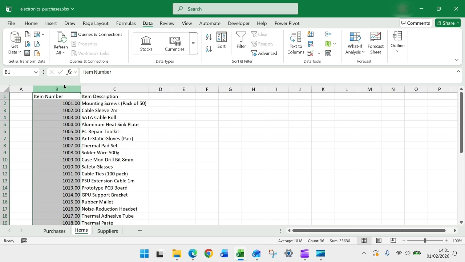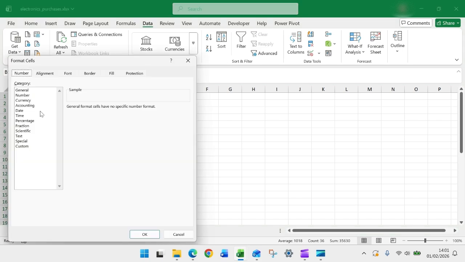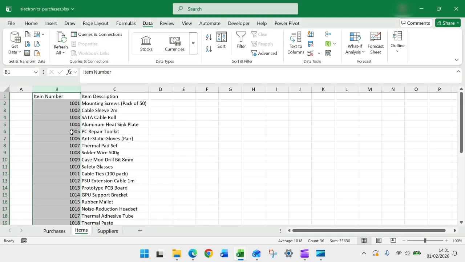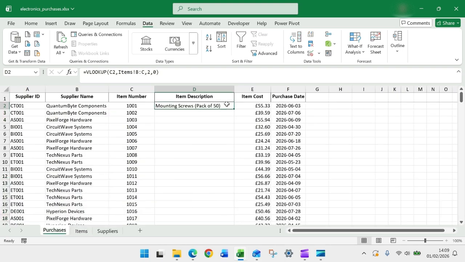Then you can right-click and choose Format Cells, General, to remove the decimals if you have an ID like this one. And that's fixed the NA error.